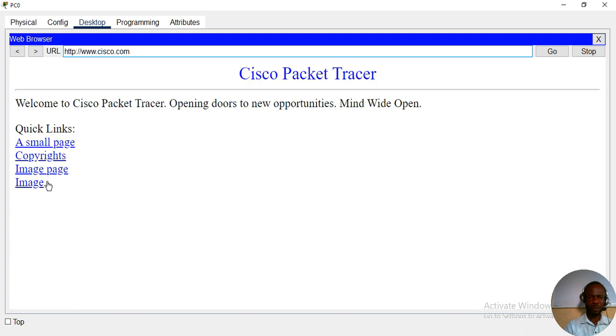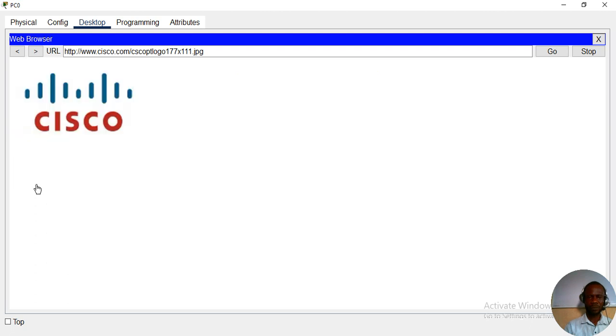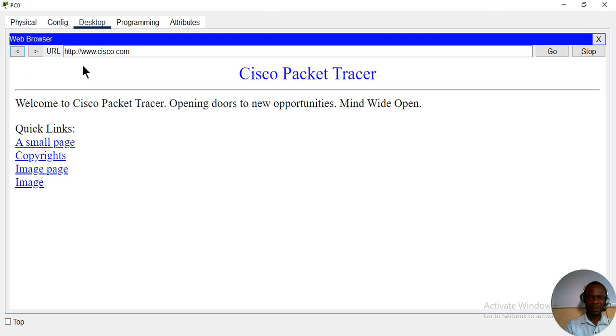I can see it's opened. This is the Cisco image here. Let's see. This is the Cisco image. So now let's deny it access. Let's deny this PC0 access to that web page, web server, sorry.